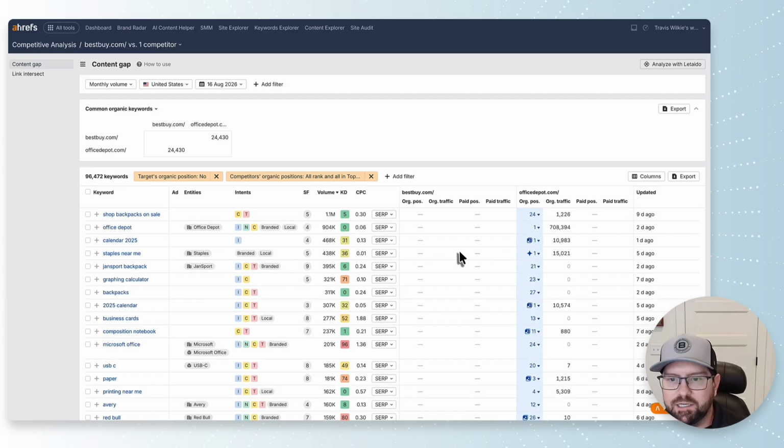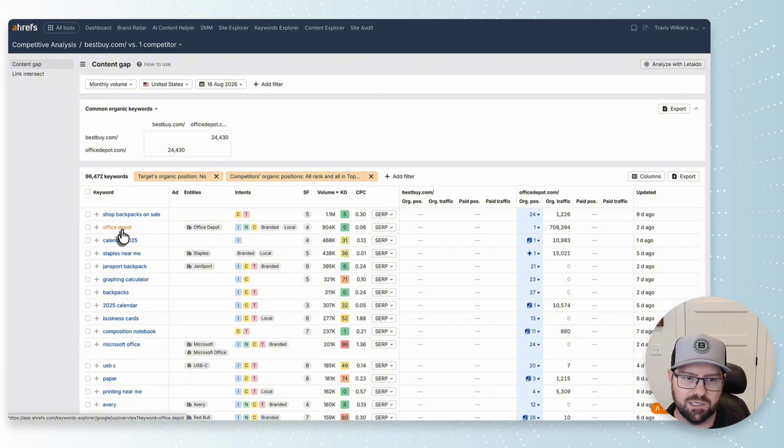So we can see a few different things in this full breakdown. I know I was just playing with the filters. You can play around with those however you want, but you'll see that Best Buy is ranked not at all for these keywords, whereas Office Depot is ranked for these specific keywords. It's showing us the amount of traffic that they're getting, their ranking position. Now, some of these Best Buy's not going to be able to rank for, like Office Depot, right? That's the name of the company. That company, Office Depot, is going to rank for that keyword.